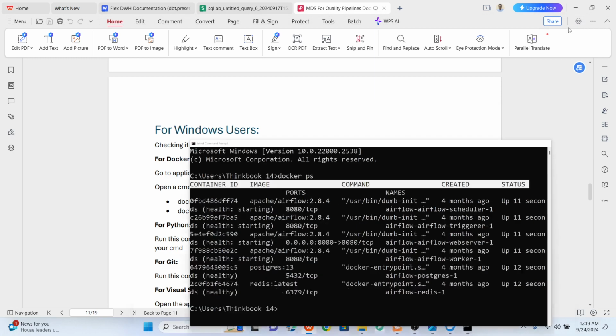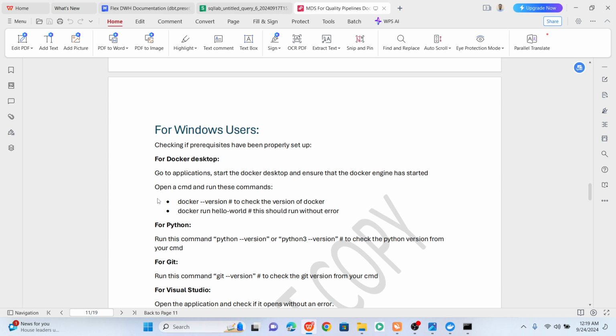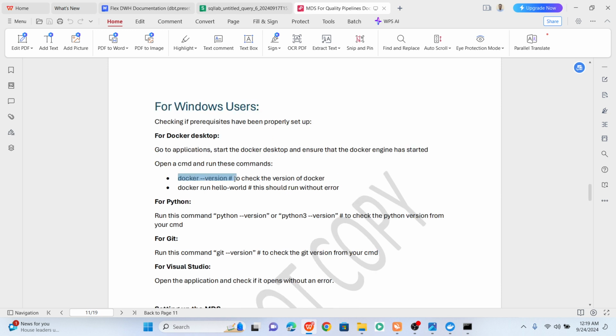Okay, good. Now you definitely want to check the Docker version. If you have Docker installed, this will return the version of your Docker. And you can do docker run hello-world. This should run without error. And if you do docker ps, you will now see the container that ran this hello world also.